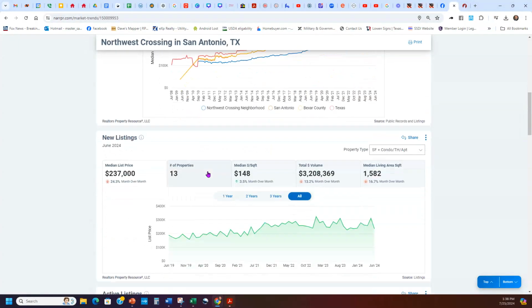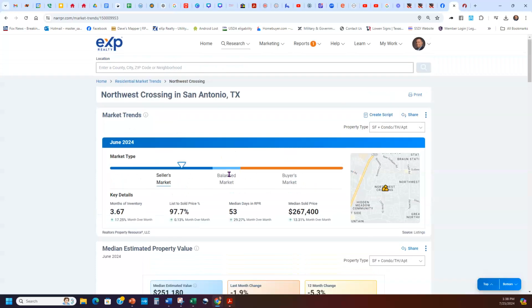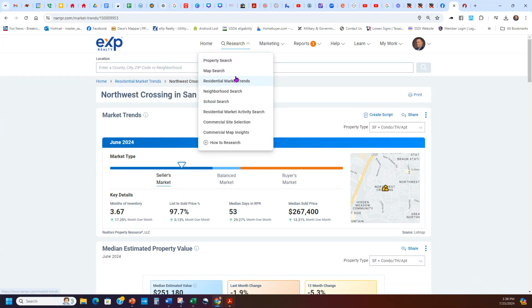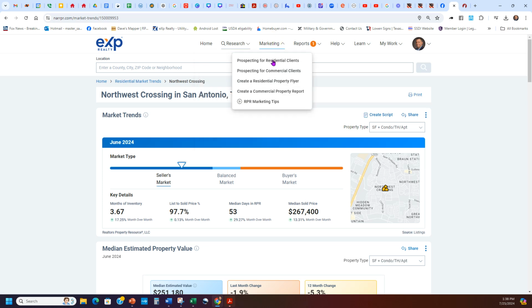And just like if you pull up a single property, you can pull up a whole subdivision as well. So it gives us some great research. You can check out schools. And this way, if someone said, what's a good school? You can say, well, Realtor Property Resource rates this. As agents, we can't tell you, but Realtor Property Resource rates it for us. And then, of course, you can do your marketing. You can prospect for different clients. You can create flyers, different things like that.